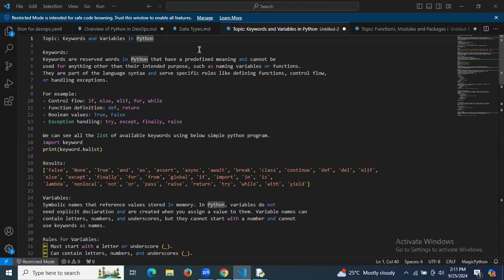Hello guys. In this session we are going to learn keywords and variables in Python. Okay, so let's start. First of all, what are keywords in Python?